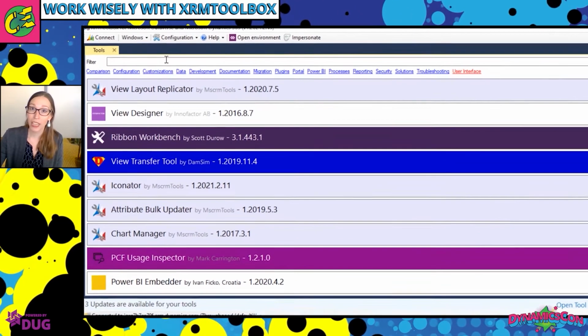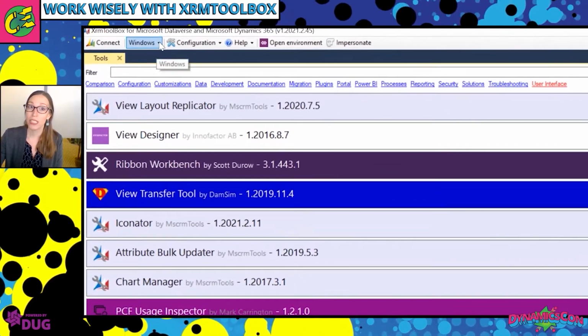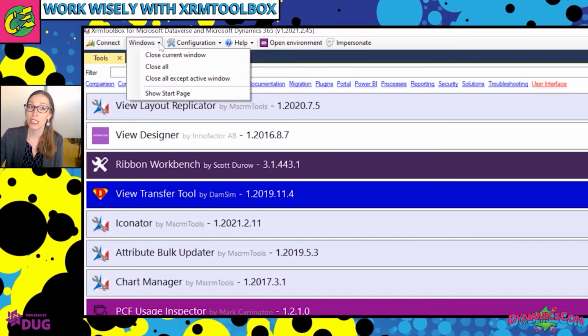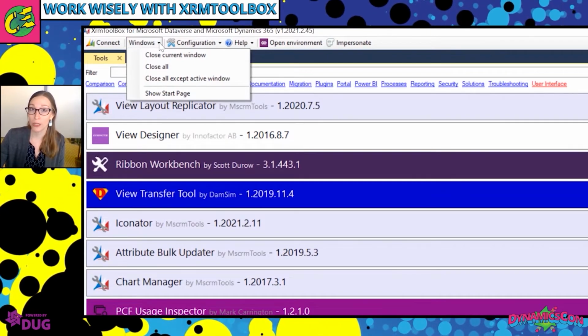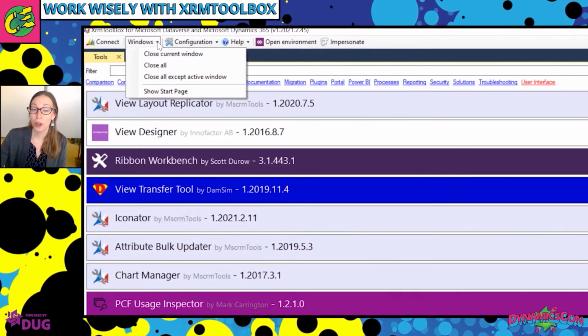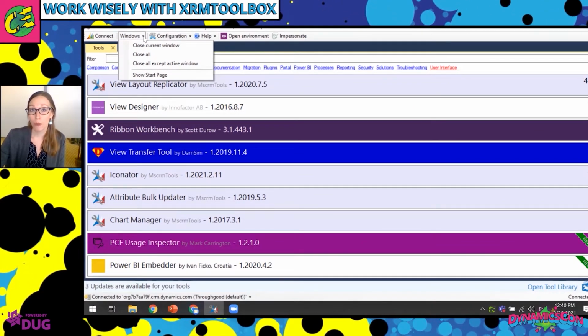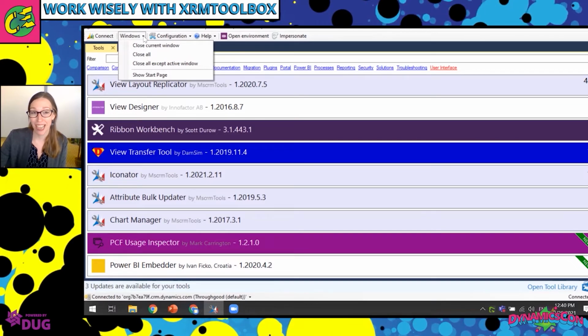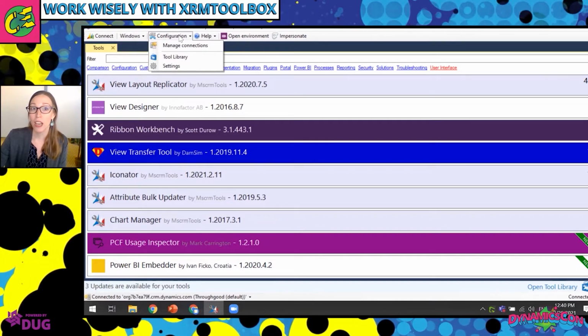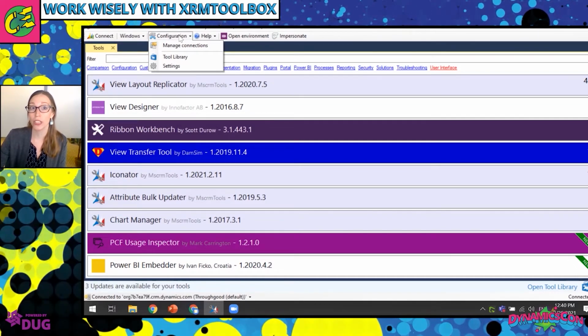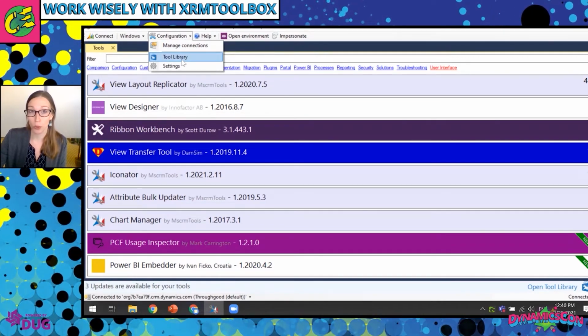At the top of the application in the navigation, you can see here under Windows, there is an option to close the various windows that have been opened. That's to basically help you declutter your workspace, as every time you open a tool, it'll keep it open in a tab. The configuration options allow you to manage your collections and to look at the tools library. Let's take a look at the tools library.